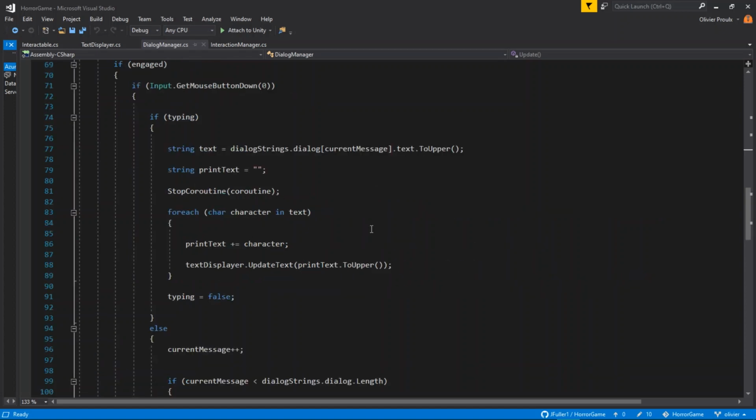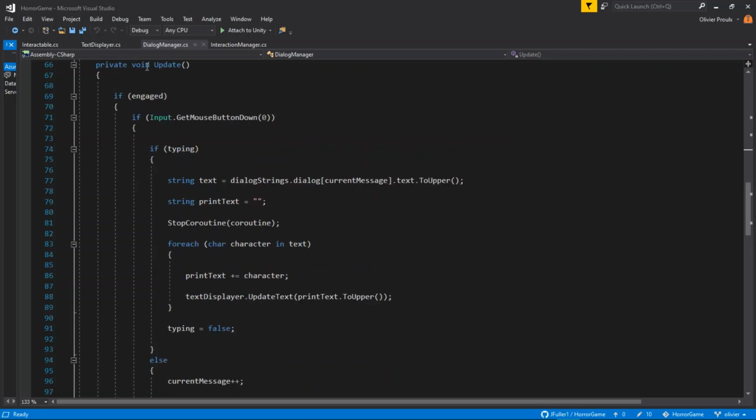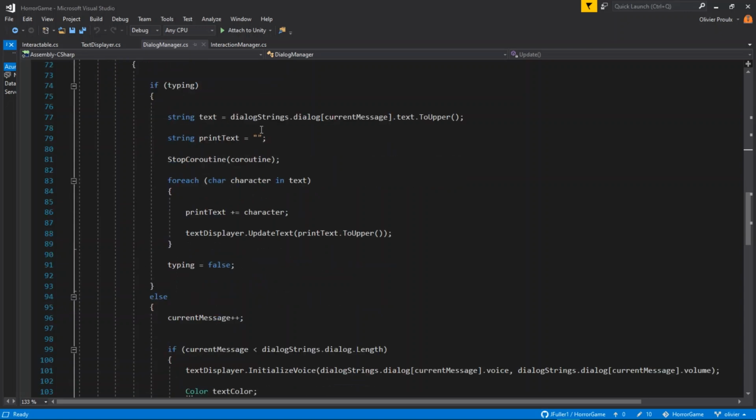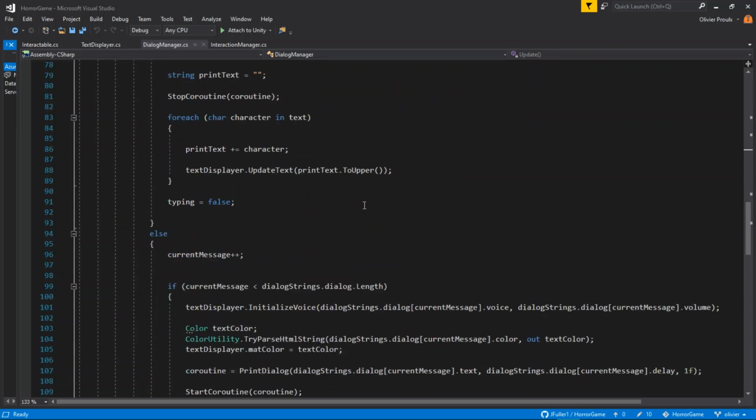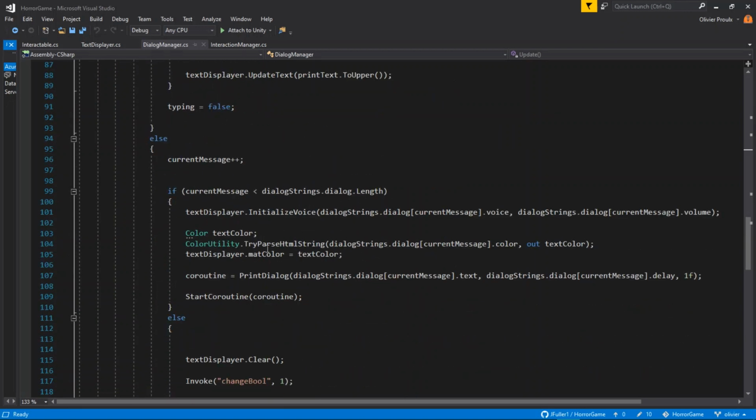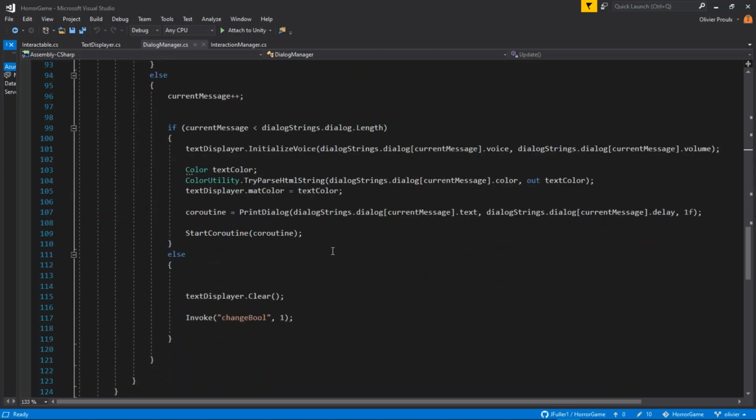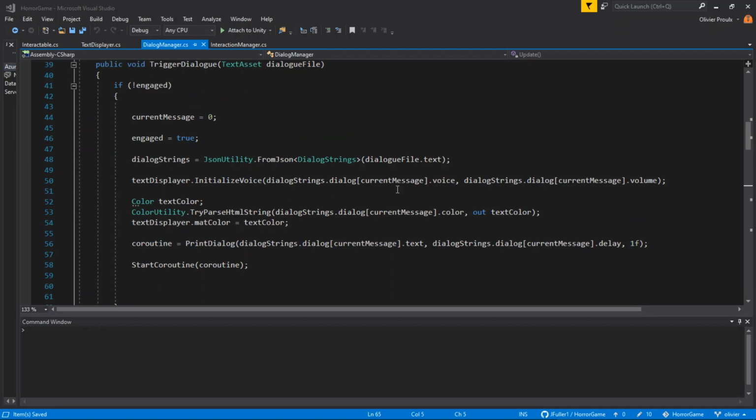The dialogue manager also continuously checks in the update method whether or not we're engaged. If we are and we click, we go to the next string, unless there are no more strings, in which case the dialogue goes away. When trying to display text, we send the text along with other variables into the text displayer.